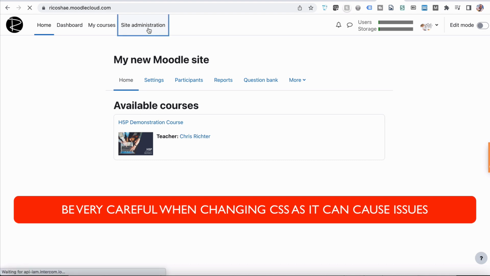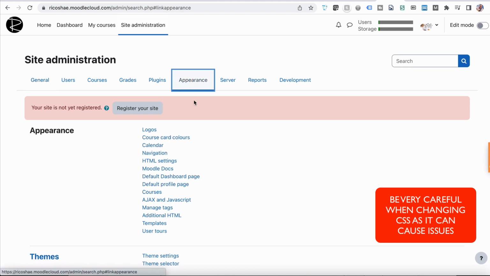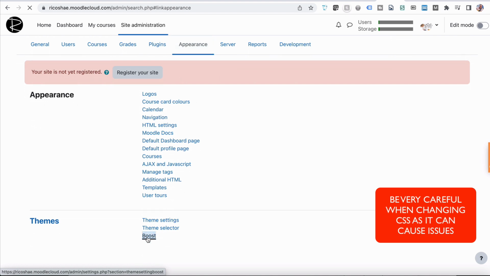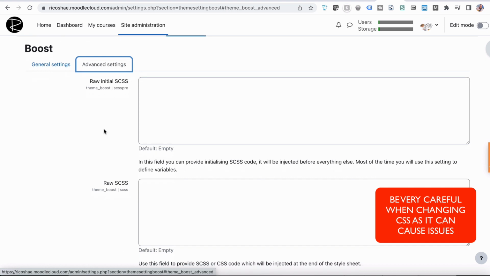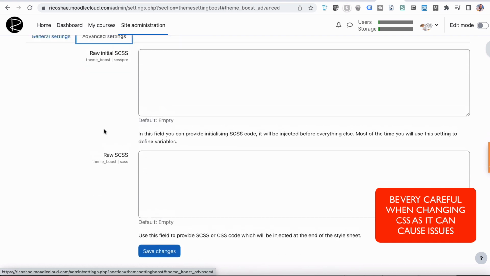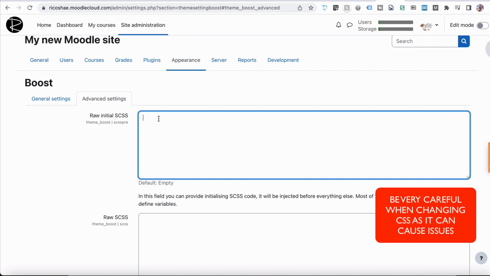So site administration, this is just the default admin account that I set up. And remember, we're in Moodle Cloud here. If I go to appearances and I go down to Boost theme, if everything's working perfectly, advanced, there we go. I have some raw initial SCSS, which is fantastic. Yeah, that seems like it will work. So let's just try that and see what we can do.